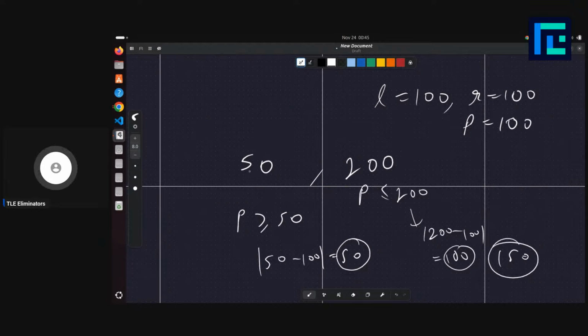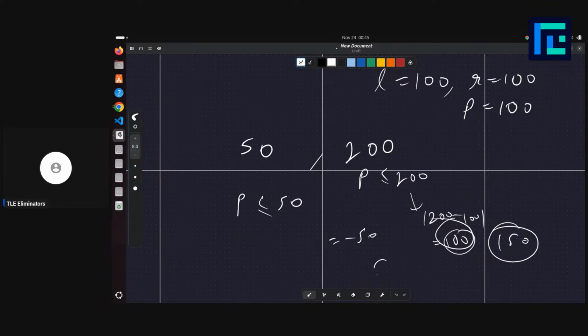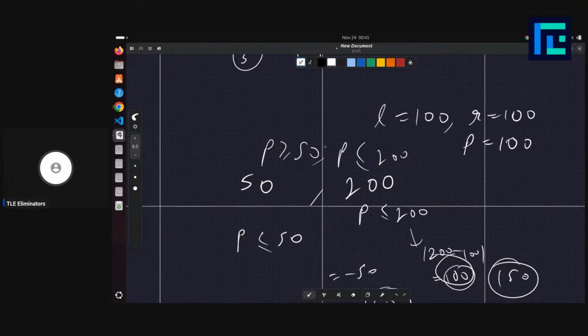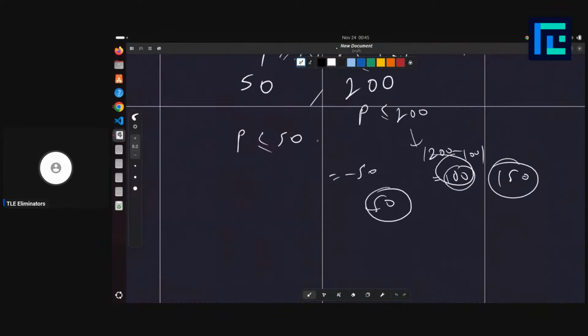But let's say if we had bet that P would be less than or equal to 50, then we would lose 50 points. So minus 50 would happen, right? And our net income would be 100 minus 50, which is 50. So of course, this strategy is better. We will bet that P is greater than or equal to 50, and we'll also bet that P is less than or equal to 200. So in both cases, we will win, right? So this was a pretty simple case because we knew the final value of P. But what if we don't know?